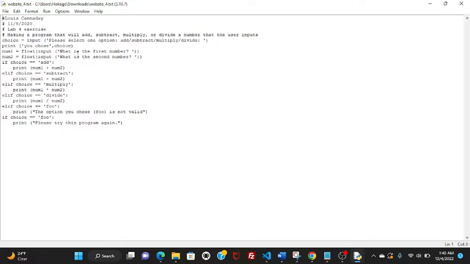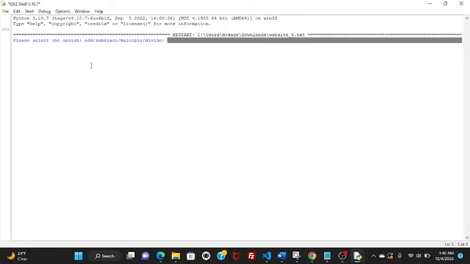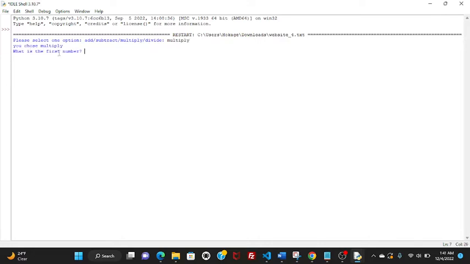Before I start, let's run the code so we get an understanding of it. Here you're prompted with: please select one option, add, subtract, multiply, divide. In this case, let's say we want to multiply, so we have to type multiply. Now we're asked what numbers we want to multiply. Let's try 5 times 5, and we got 25. Well, 25.0.